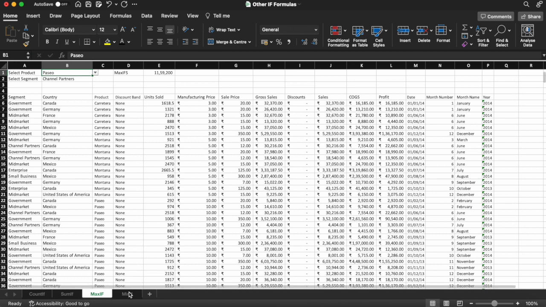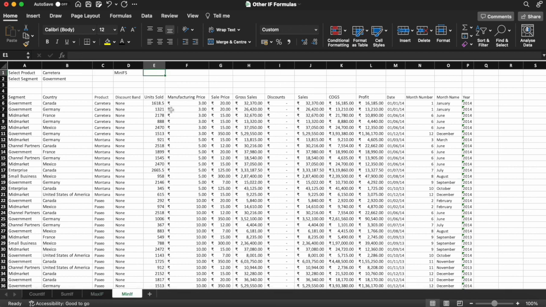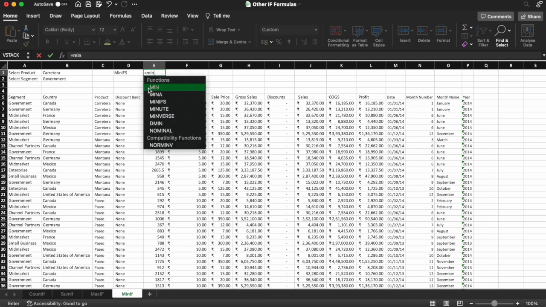On a similar note, the MinIFS also works. This does the exact opposite of the MaxIFS. It finds the minimum value. The formula would remain mostly the same, but let's see how that works. So we'll start by typing in MinIFS.